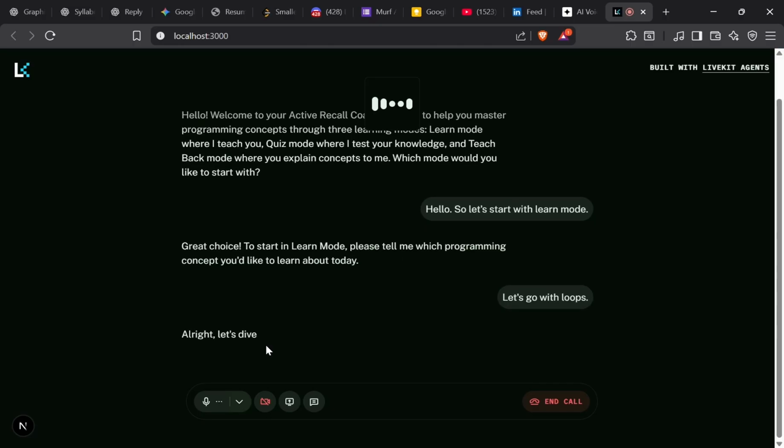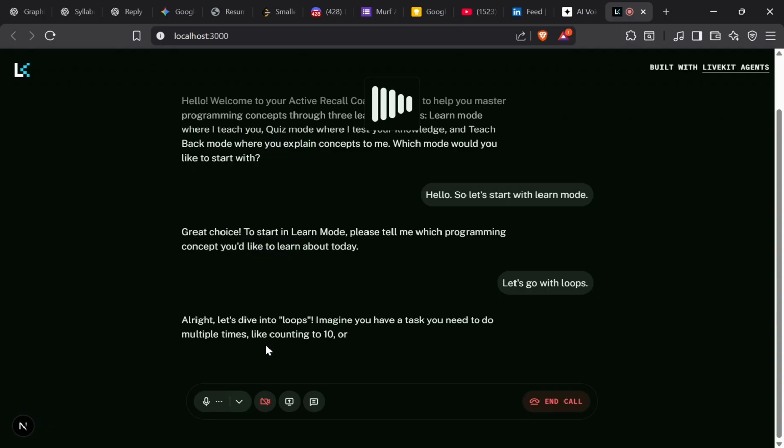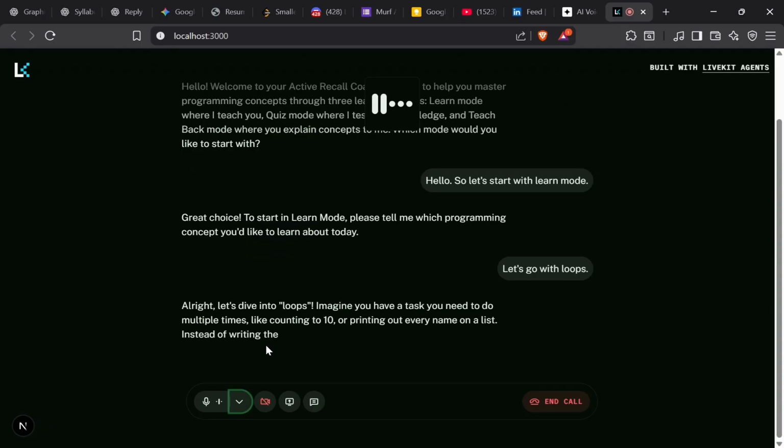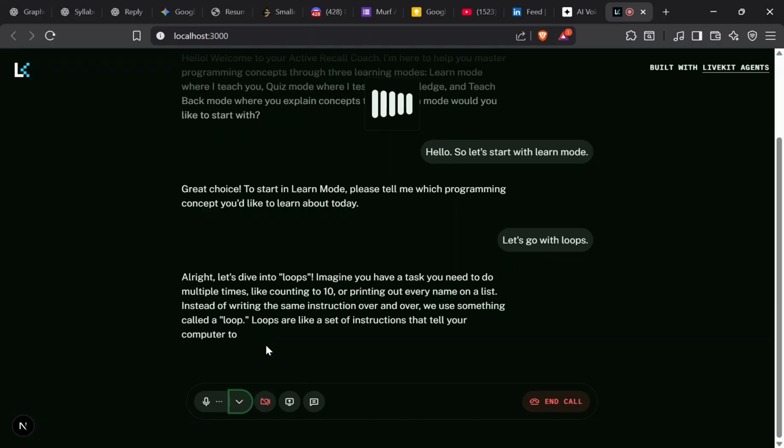All right, let's dive into loops. Imagine you have a task you need to do multiple times, like counting to 10 or printing out every name on a list. Instead of writing the same instruction over and over, we use something called a loop. Loops are like a set of instructions that tell your computer to repeat an action. There are 2 main types of loops.